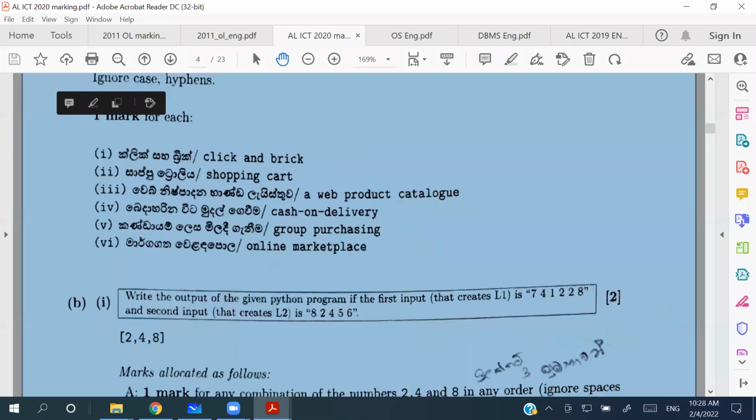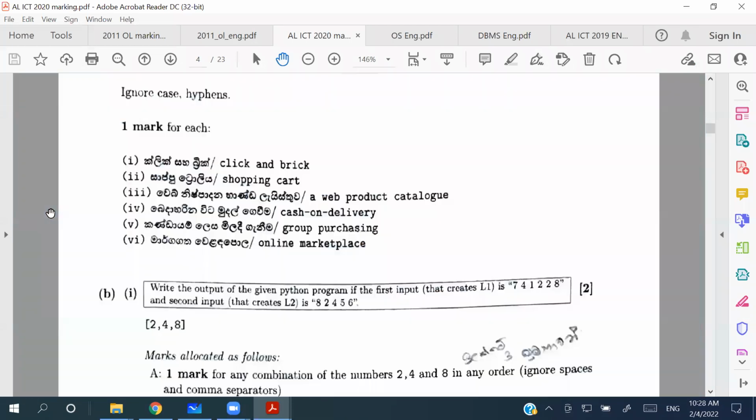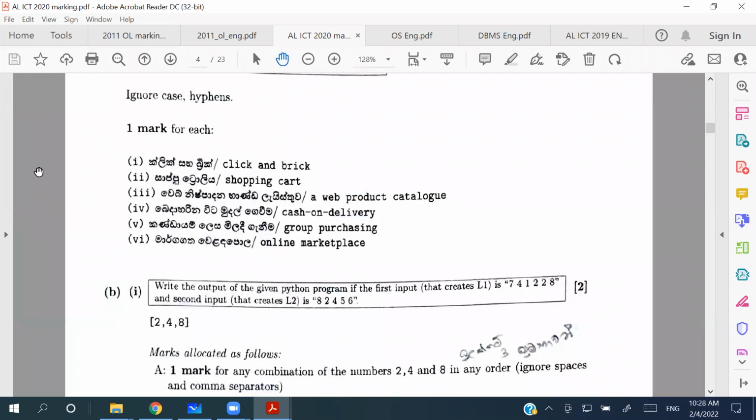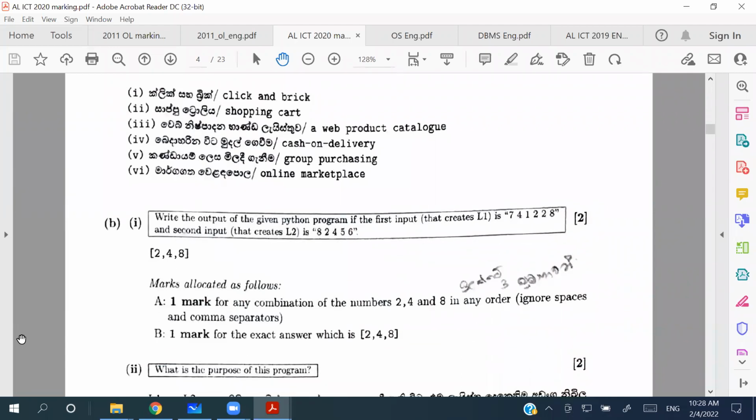So click and brick, shopping cart for the second one, third one, a web product catalog, and cash on delivery, group purchasing, and the online marketplace.